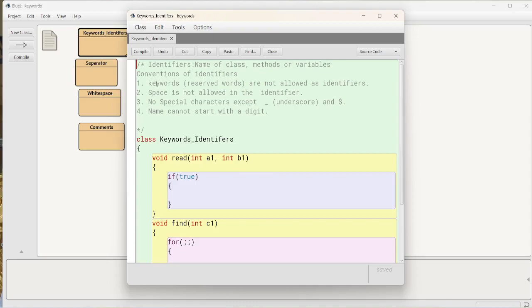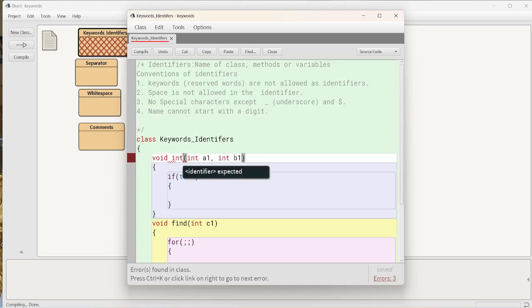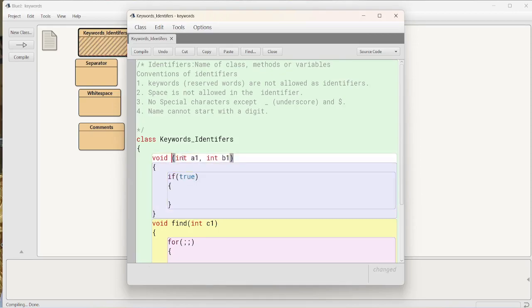Now, there are rules. Keywords or reserved words are not allowed as identifiers. Read is an identifier. So instead of read, I give a keyword, let's say int. Immediately it is showing an error over there. So keywords are not allowed as identifiers. Let's write read here. What is the next rule? Space is not allowed. Instead of underscore in the keywords_identifiers class name, if I give a space in between, immediately it is showing an error.